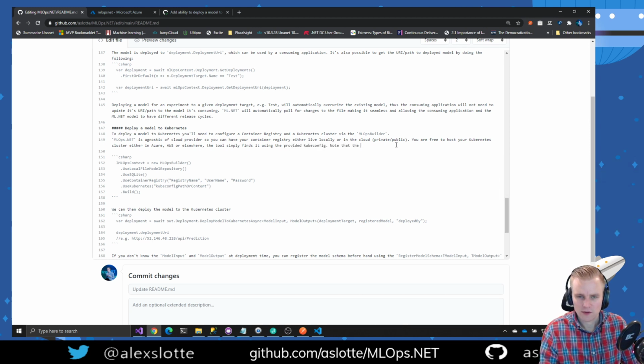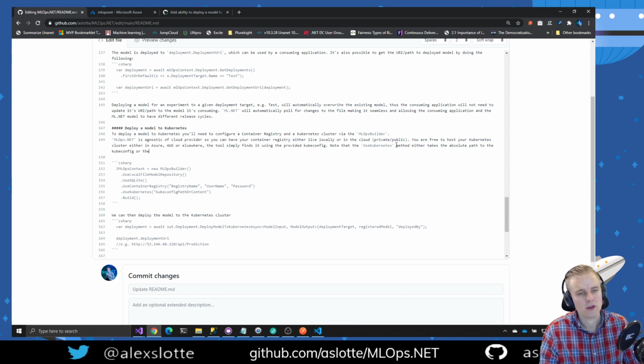Note that the use method either takes the absolute path to the kubeconfig or the content of the kubeconfig itself, which can be useful if you're using a CI pipeline.